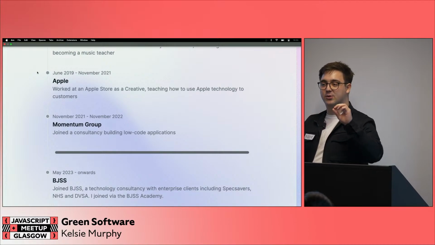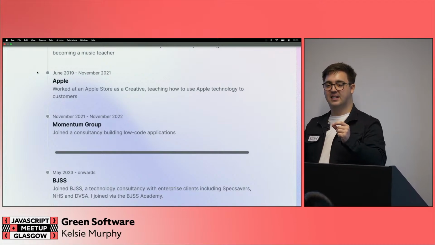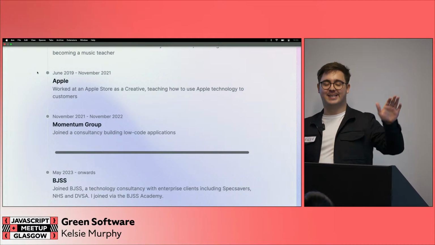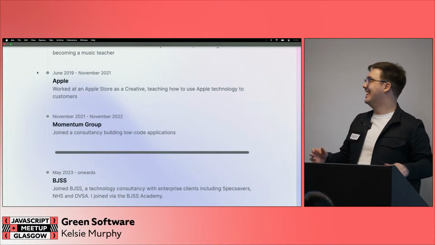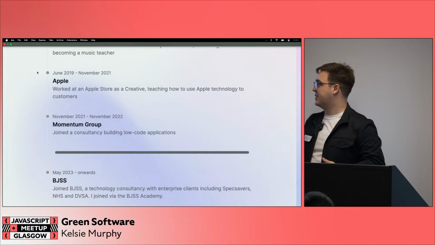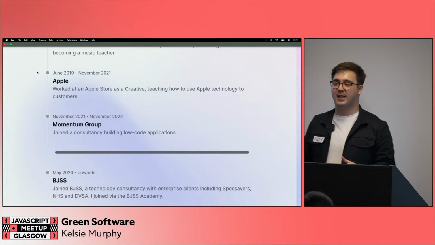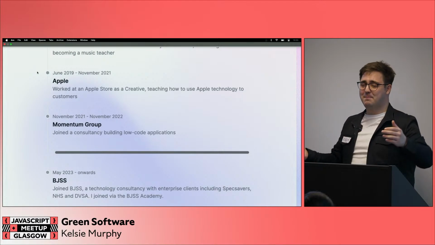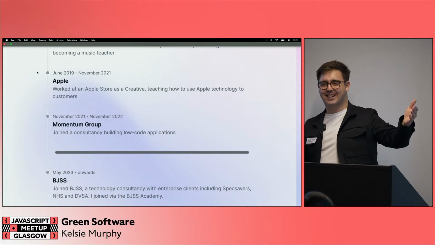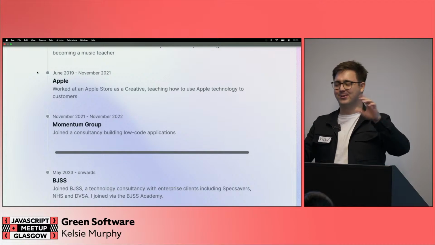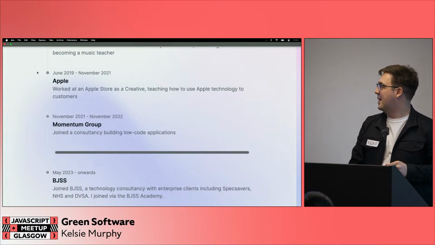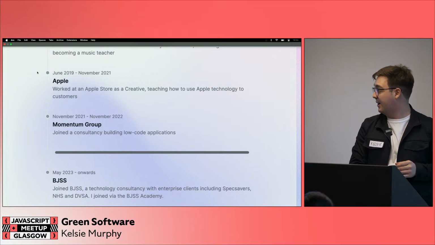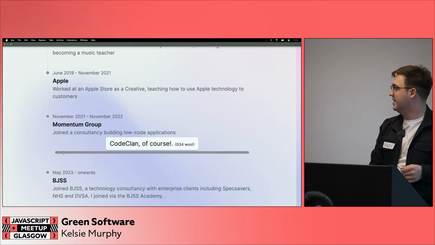I started using no-code, low-code platforms, which are incredibly unsustainable, but we can touch on that later. There was a company called the Momentum Group in Australia that I worked for for a year, using one of their drag and drop platforms, but building out APIs. As weird as that is, these drag and drop tools are crazy nowadays. And then there was a jump from there to working at BGSS, and that jump is CodeClan.